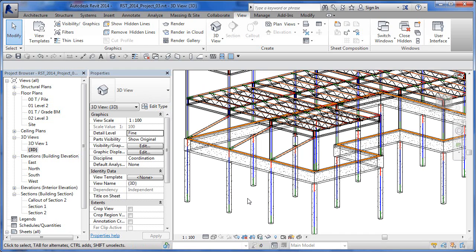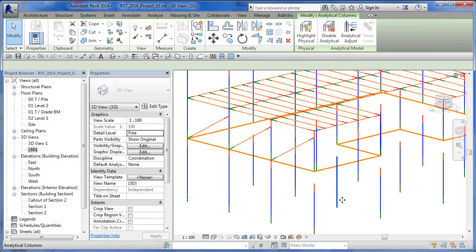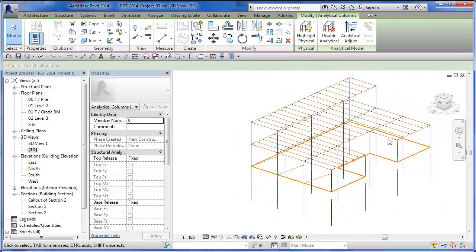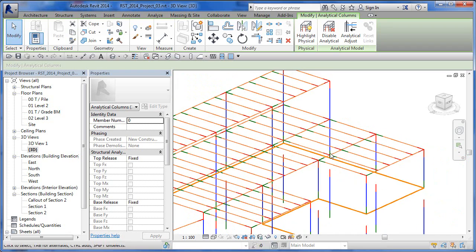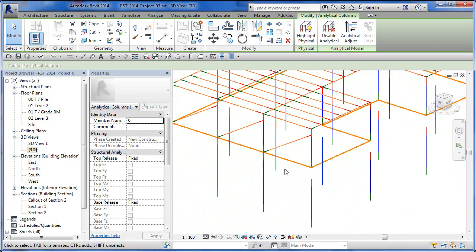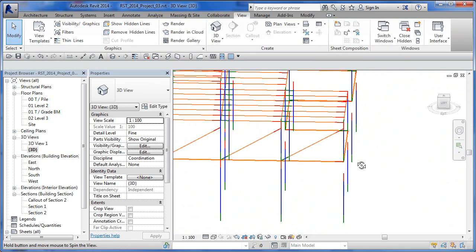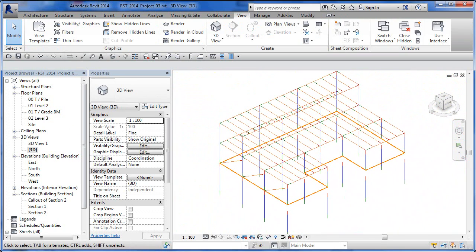So we can go back now into our VV and say OK. We can turn off our model categories and hit OK. And there we have our analytical model. So from there you can turn things on and off, and you can see that a beam and a joist are really just framing objects. Okay, I did add some braces inside of here. So there's some braces in there, and you can see the start and end again, red and green, red and green. So you can do that same thing in a floor plan.